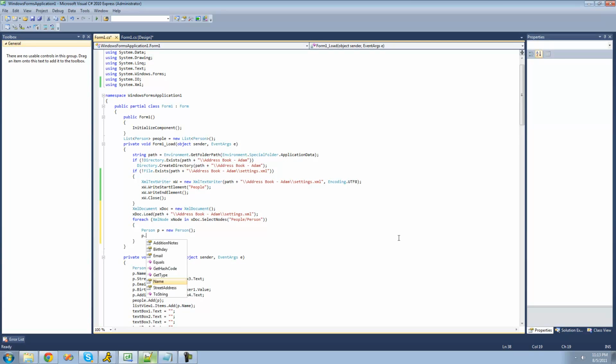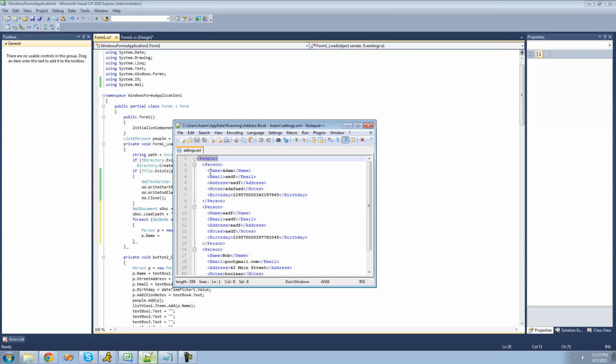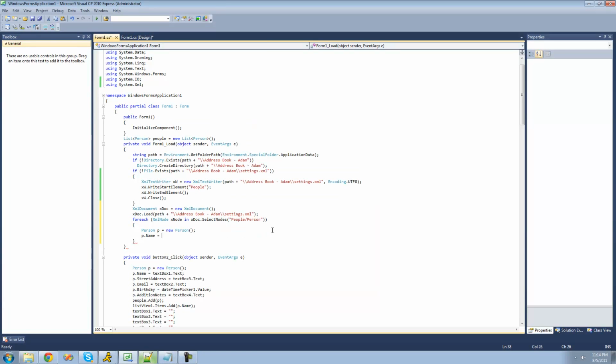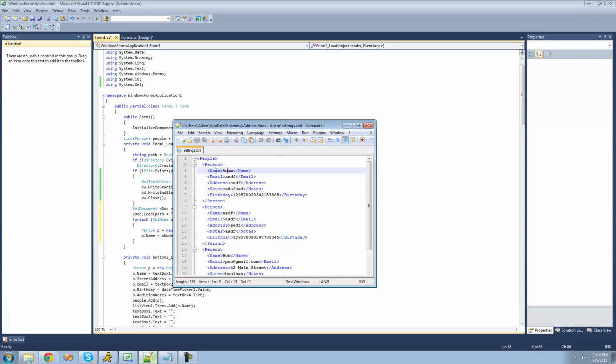So we're going to say p.name equals, and then we're going to want to select a node inside of this person node. And the first node that we want to select is their name. And then we're going to want to get the inner text of this to retrieve the person's name. So we're going to want to say xnode.SelectSingleNode, and then we're just going to want to select that name node. So we're going to want to select name, and then we're going to want to get the inner text of that to retrieve the person's actual name. So we'll get Adam for the first person right here.